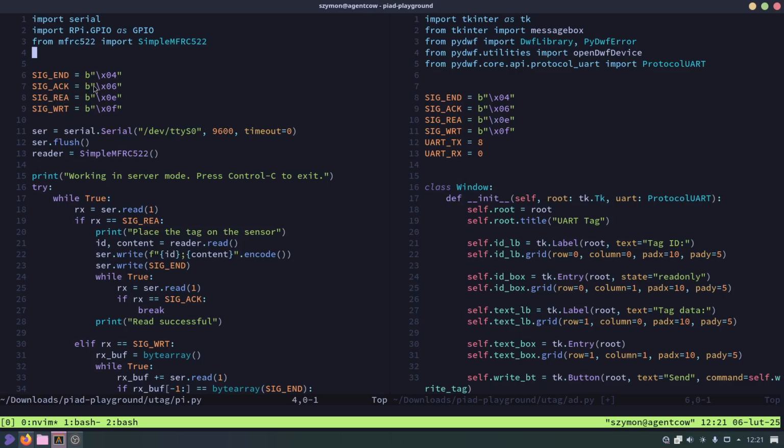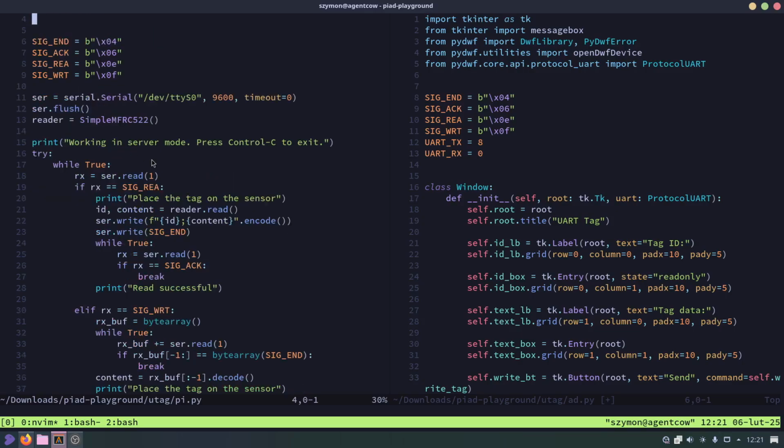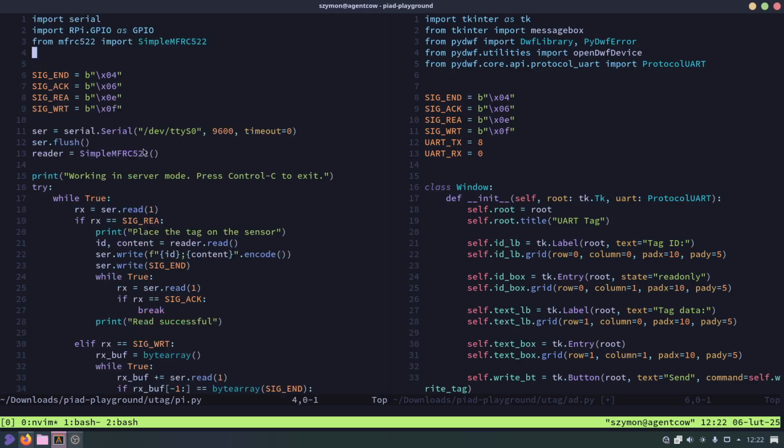These are commands, so that if we receive read, then we know that we are reading a tag, and if we receive write, we know we will be writing to a tag. So again, in this example, the Raspberry Pi works like a server, so it just waits for the commands from the client, which is the analog discovery. So first we initialize the serial port, we initialize the reader using I2C.